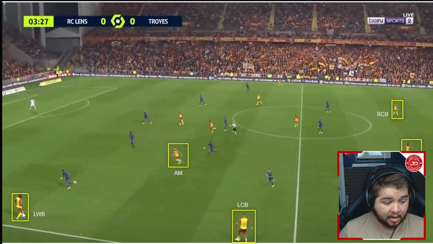Then he's got an option to go to the left wing back. He's got an option to go back. But if we look at this player here who actually has the ball at his feet, he's got 3 very good options, as you can see here. And the beautiful thing about this is it can be so easily replicated on the other side of the pitch.